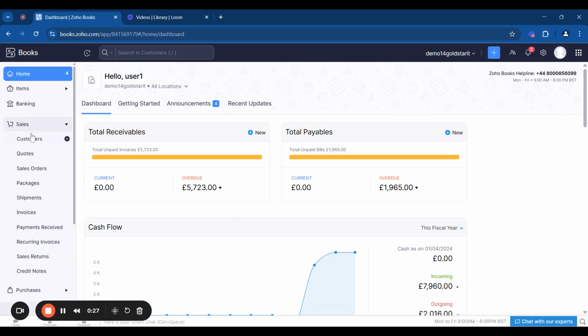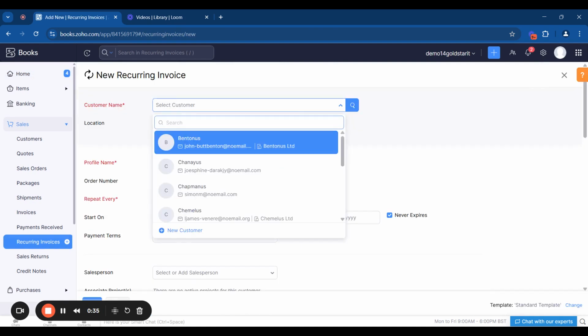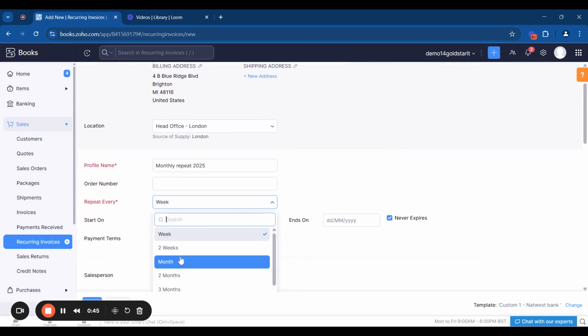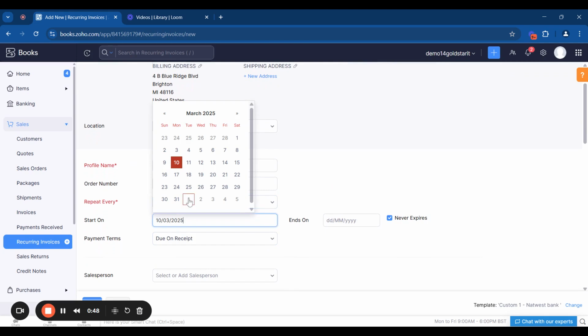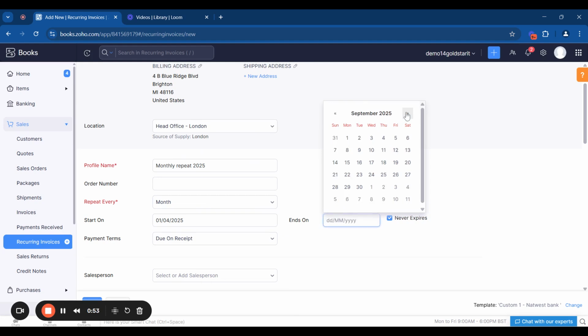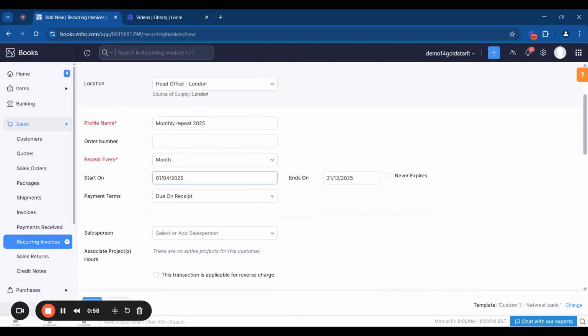So if you go to Sales and go to Recurring Invoices down here, we can set up a new recurring invoice. We choose our customer and we could say this is a monthly repeat of 2025. We want this to repeat every month, on the 1st of the month, and we're going to get this to expire on the 31st of December. So what this means is that from April all the way through to December, on the 1st of every single month, this invoice will repeat.